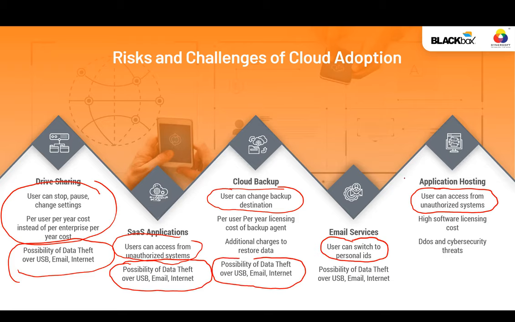When we want to secure application hosting, like by Citrix or Inuvika kind of software, there's a very, very high licensing cost and it makes it unaffordable. And when we want to put our applications on AWS or Google Cloud or Azure, it is always prone to DoS and cybersecurity threats. Hackers can take advantage of that, and they might launch a denial of service kind of attack, as well as any cybersecurity threats. It will be open because we have to keep that application open to the world. So these are the risks and challenges of cloud adoption.